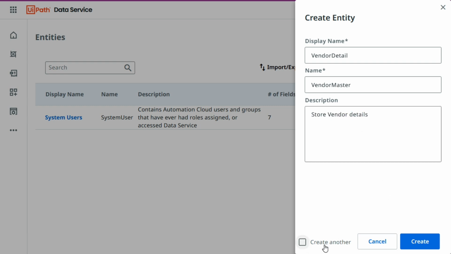Now we have a checkbox, create another. If you select this checkbox, it helps you create multiple entities faster. So we'll be creating only one here. Just click on that.